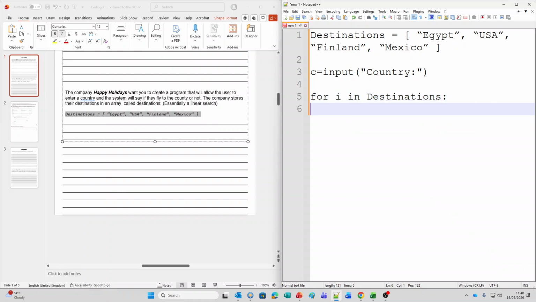So I is going to be Egypt, then USA, then Finland, then Mexico. Basically, if I is equal to C, so if the one we're currently looking at is equal to the country that we've put in, then, yeah. You might want to add ignore case.